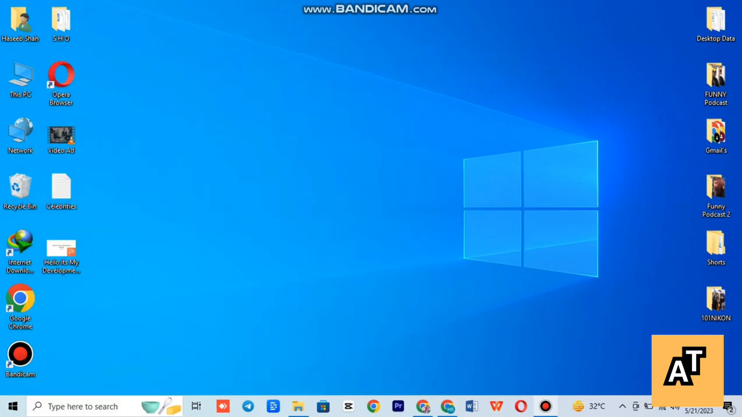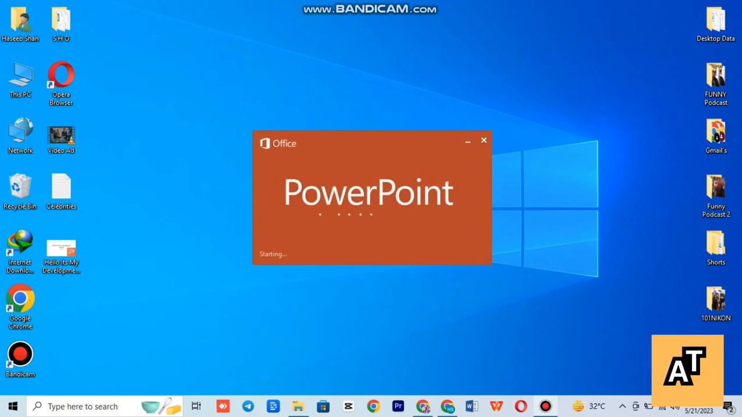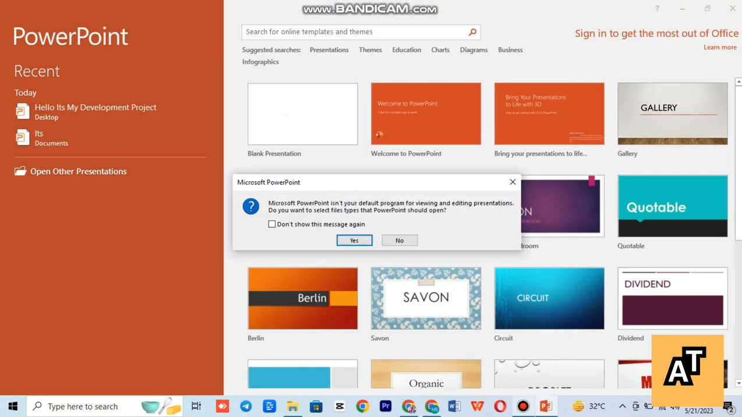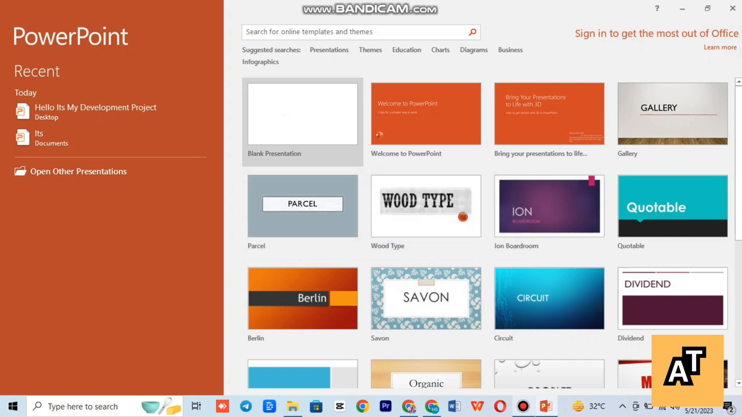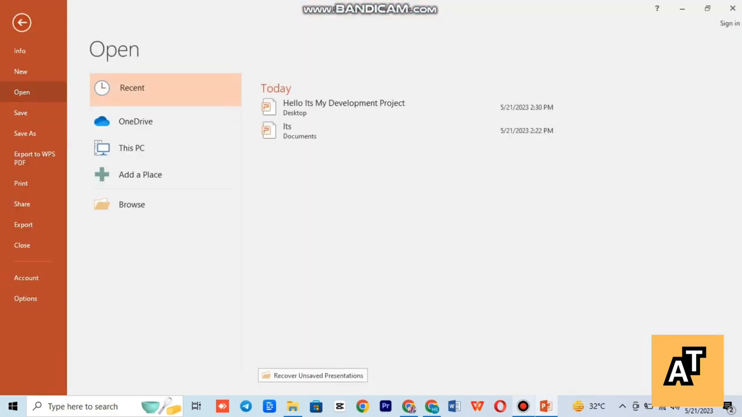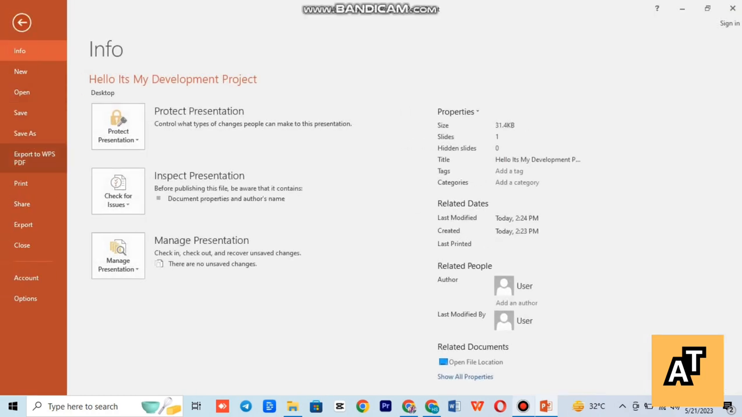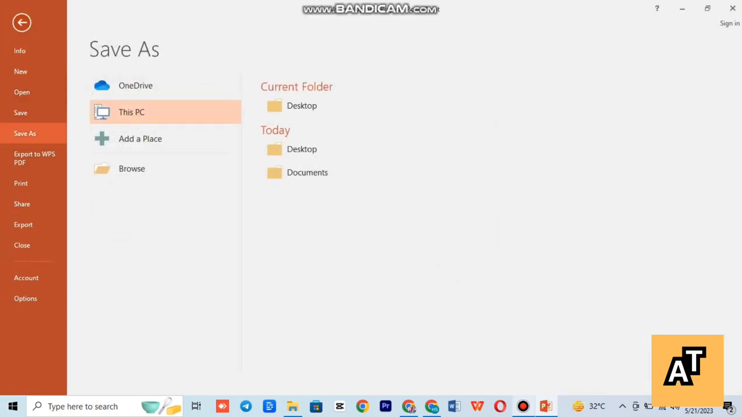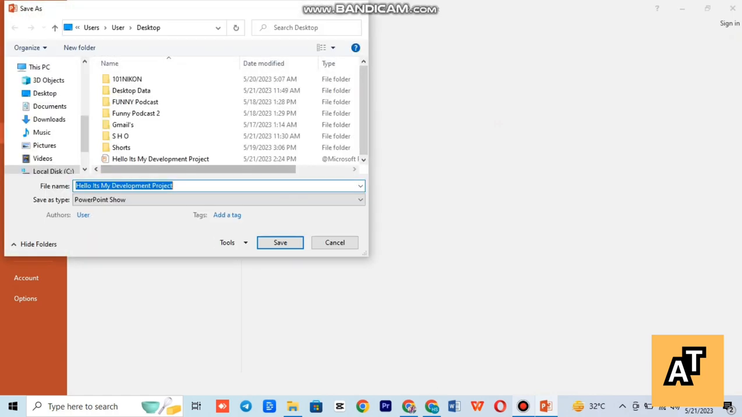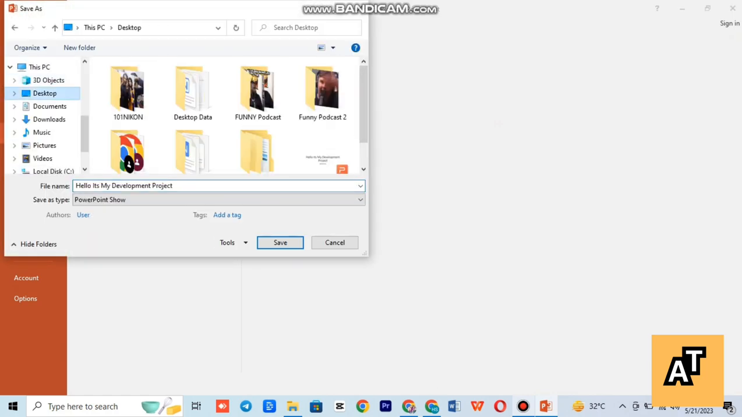First of all, open up your PowerPoint application. After opening it, tap on the blank page and open up a blank page to type your project. After typing your project and completing your project, you have to tap on File, go to Save As, tap on Browse and select a folder where you want to save your project.